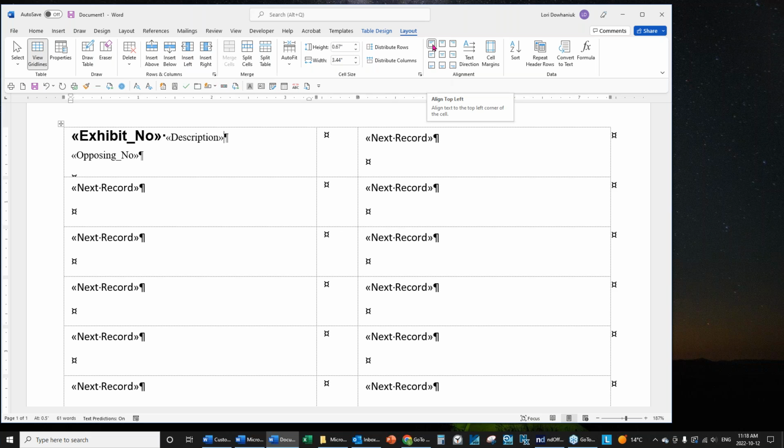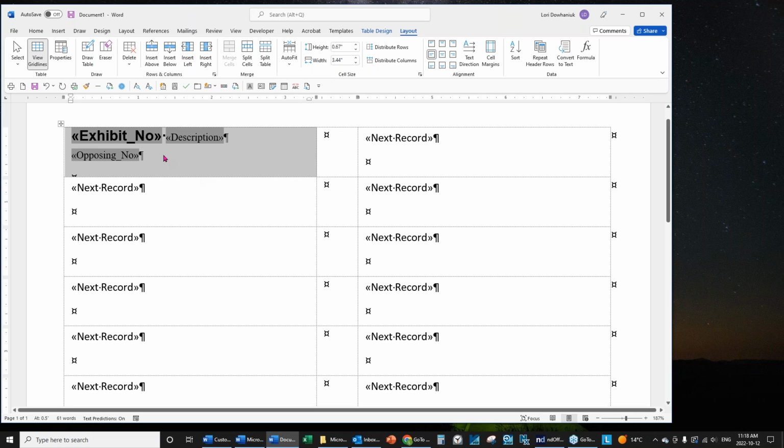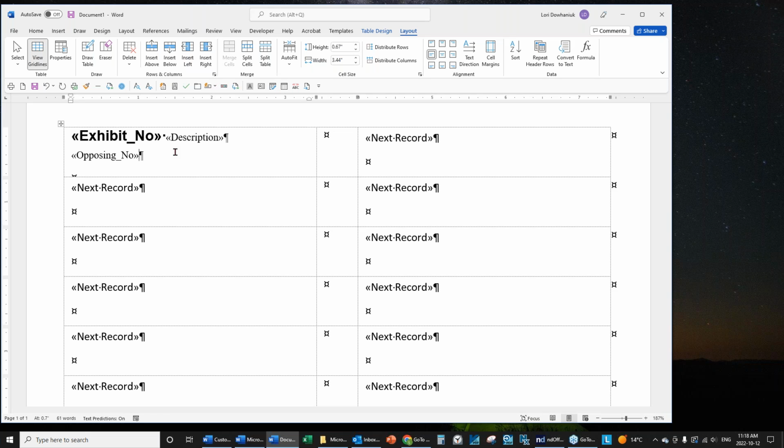And the one that's chosen right now is this one here where it says align top left. I'm going to click the one below it that says align center left. So my text is still going to line up on the left, but it should appear centered, and it's not. The reason why it's not is there is an extra paragraph mark now at the end of opposing number. I didn't put that in, but that was already on the cell when I chose the mailing label.